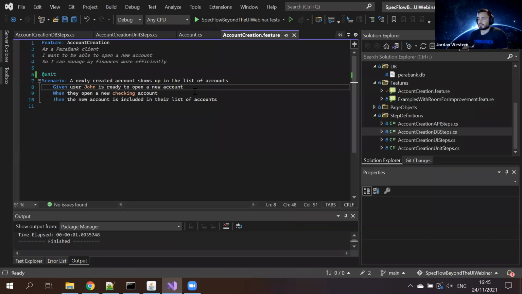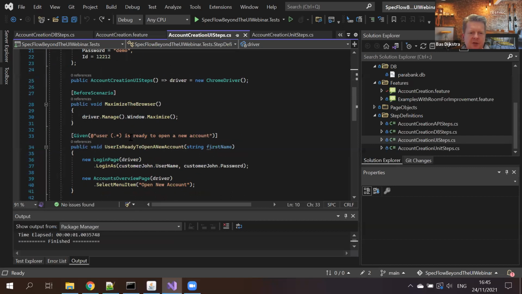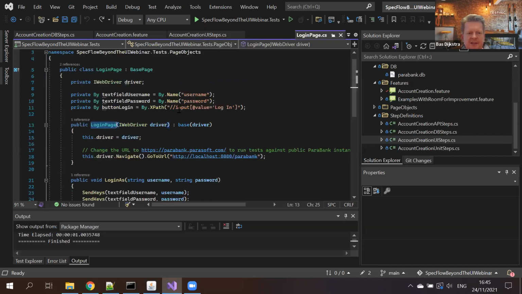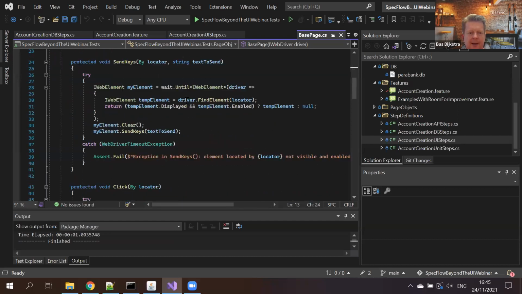So sometimes it can be useful to swallow exceptions like this if you're retrying clicks and things. What I've done in this specific example is that these page objects all extend a base page, and I'm doing something similar here. This is just using a WebDriver wait, which waits until an element is in a specific state before you interact with it.